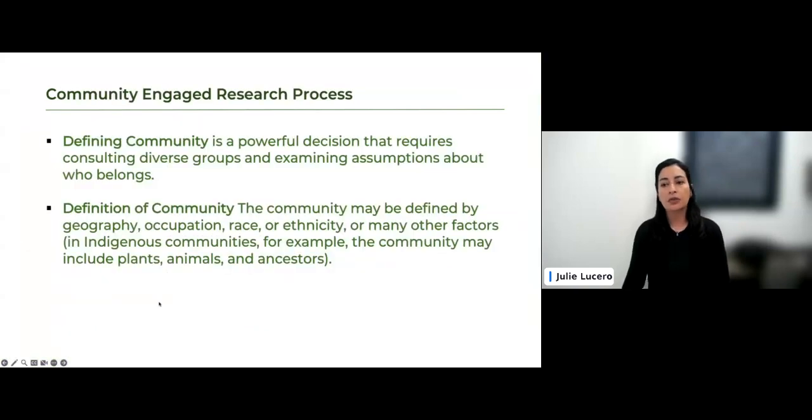So first, we also need to really think about who is community. When we talk about community in these relationships, what does that mean? And so defining community is that powerful decision that really makes us think about who are we inviting to the table to be part of this project and who are we excluding? And is that really going to get us where we want to go? And so it's also examining assumptions about who belongs, right? That inclusion, exclusion, what does the diversity of the community mean to our project?